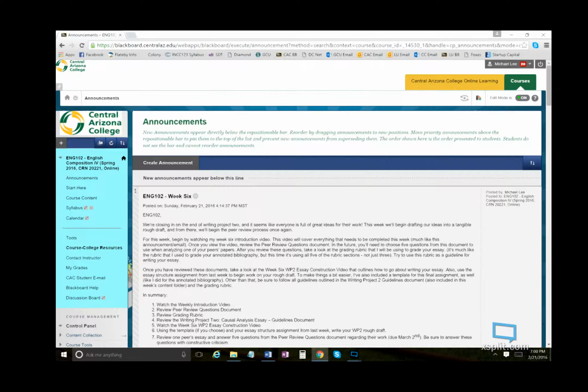Now, after you've done that and you've hopefully used my template, you're not required to use the template. That's this one right here. You're not required to use this, but it does take away the possibility of you losing points for formatting.